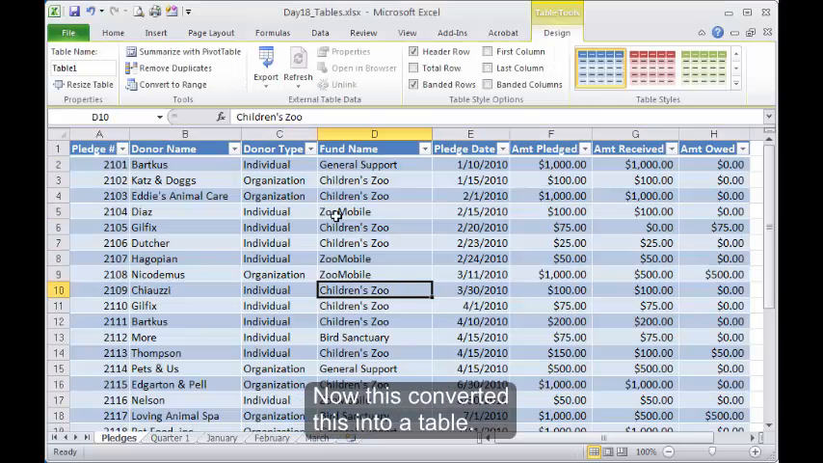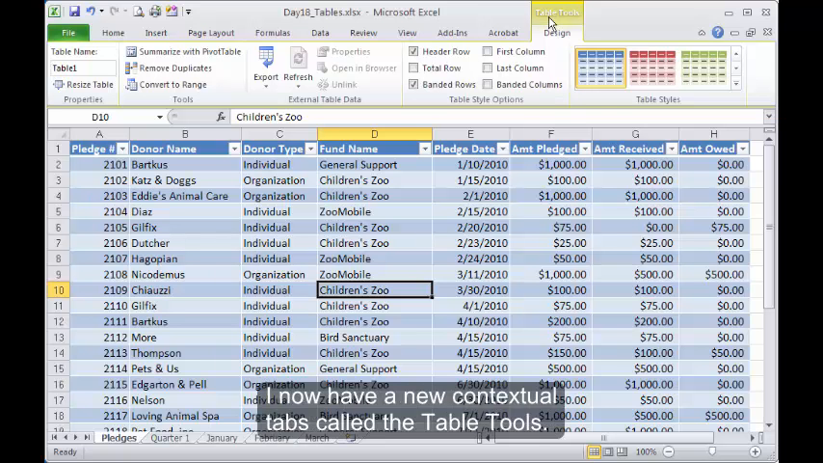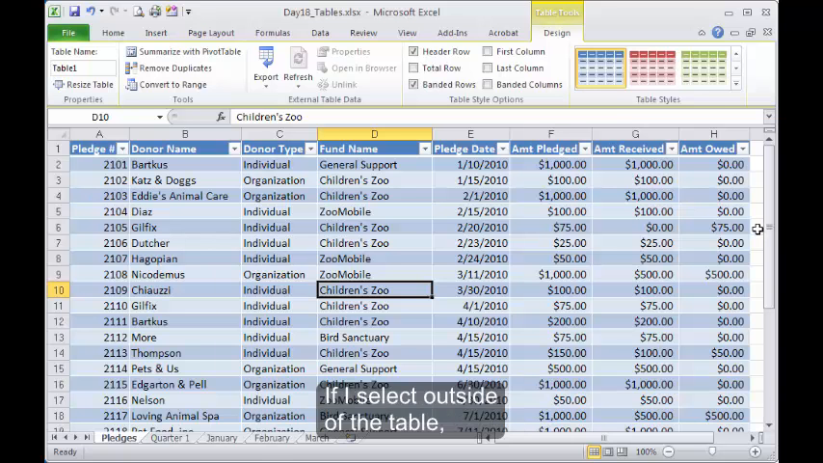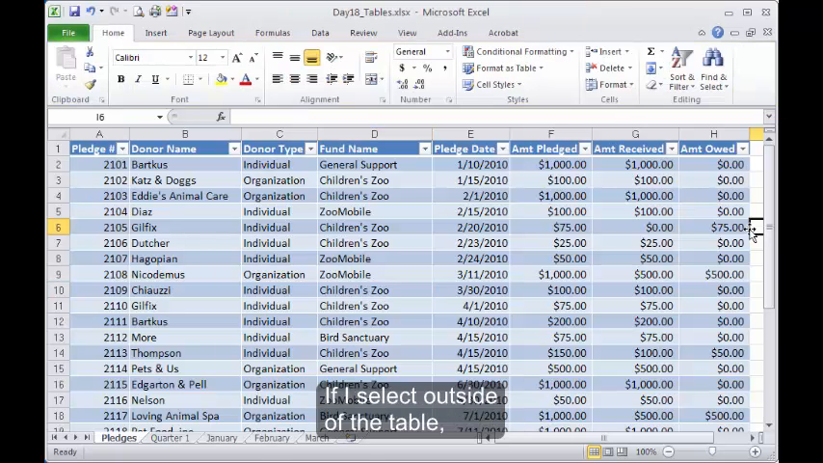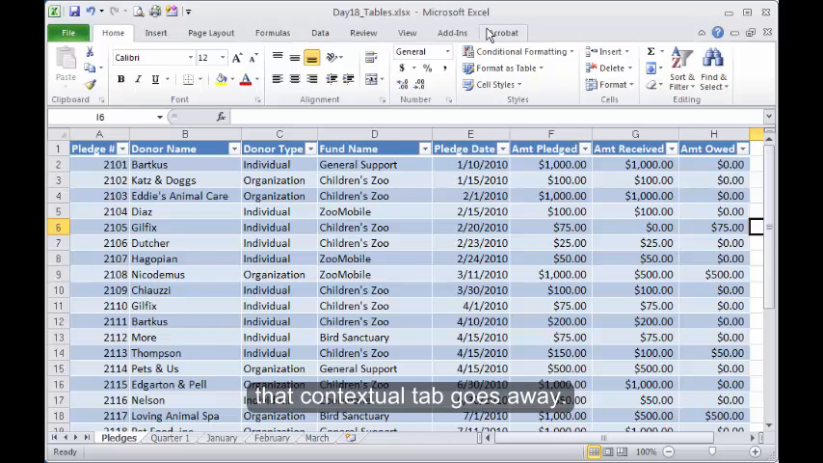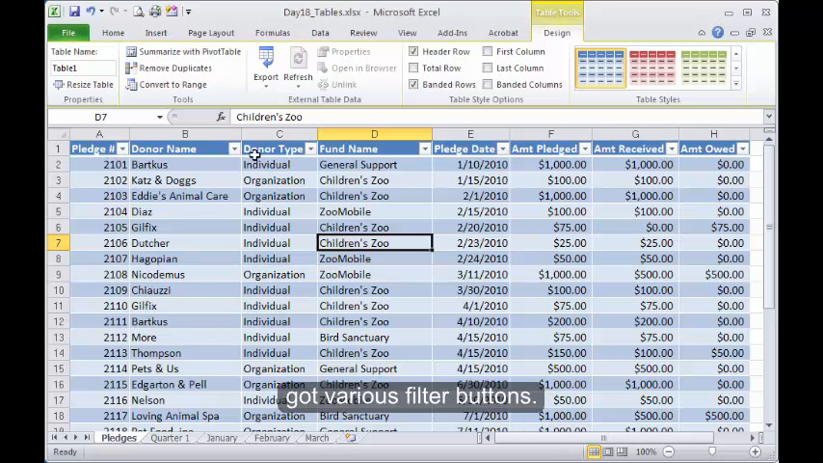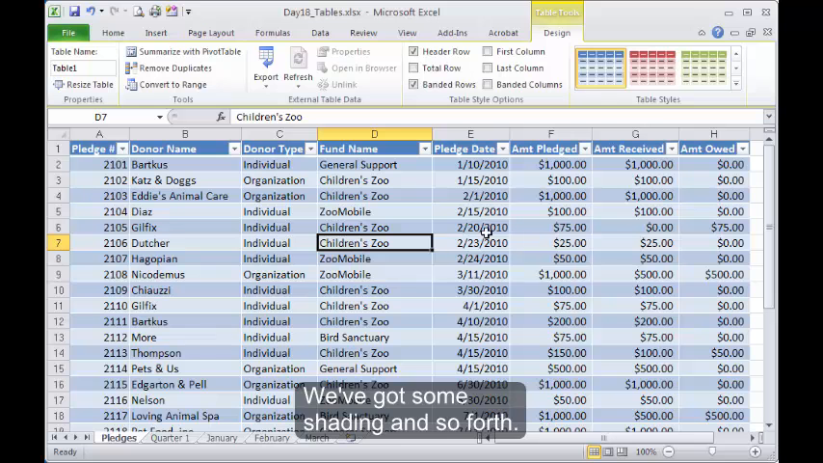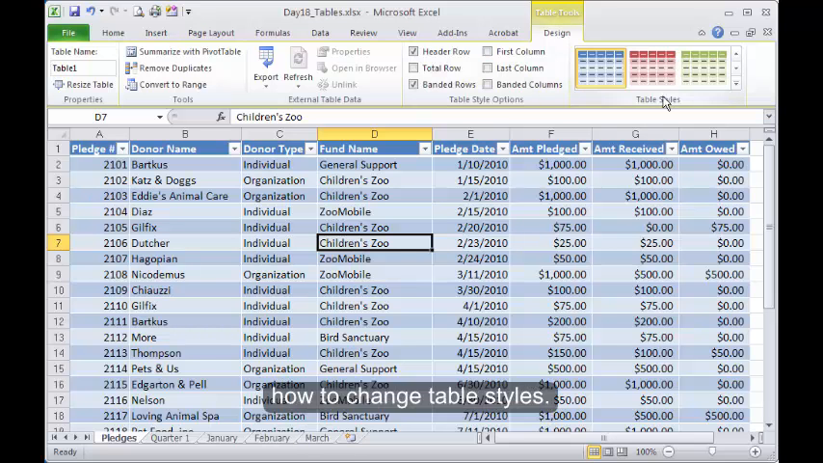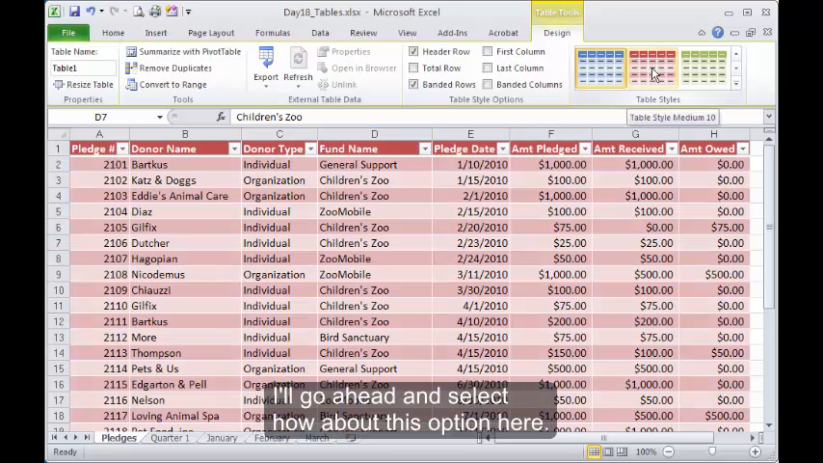Now this has converted this into a table. I can see that because I'm selected in the table. I now have a new contextual tab called the Table Tools. If I select outside of the table, that contextual tab goes away. Within a table, you'll notice that we've got various filter buttons, we've got some shading and so forth. You've already seen under the Table Tools design how to change table styles. I'll go ahead and select, how about this option here?